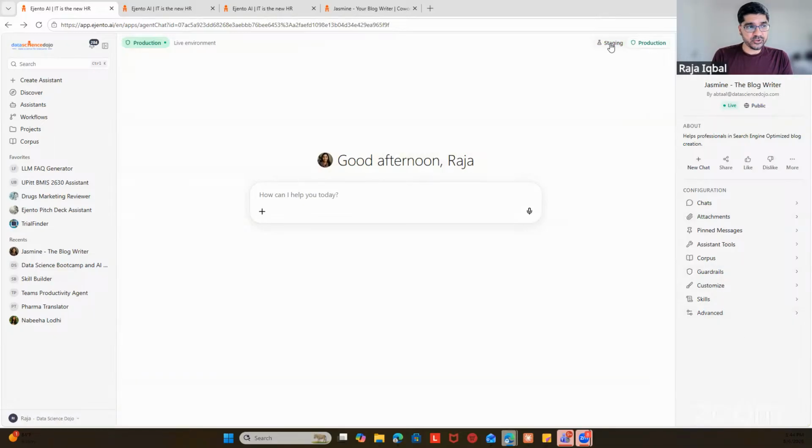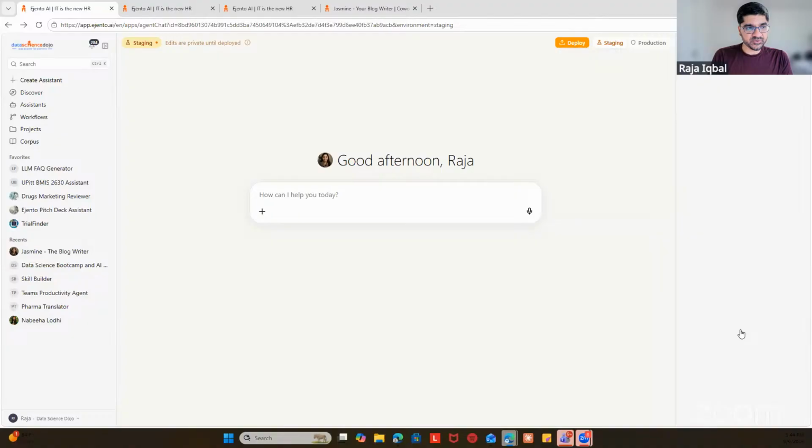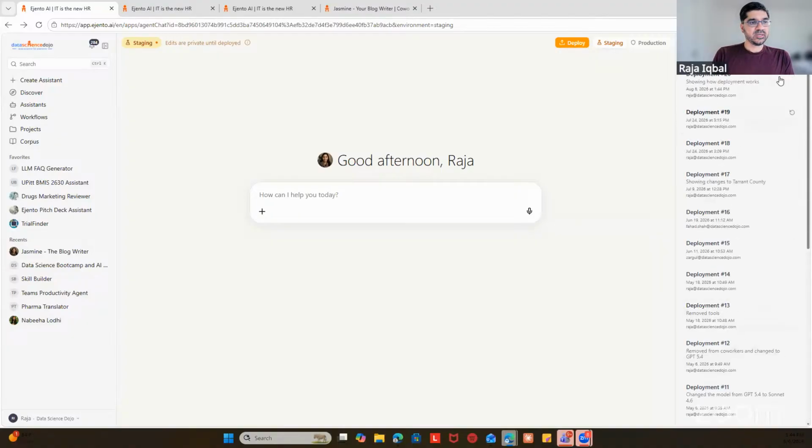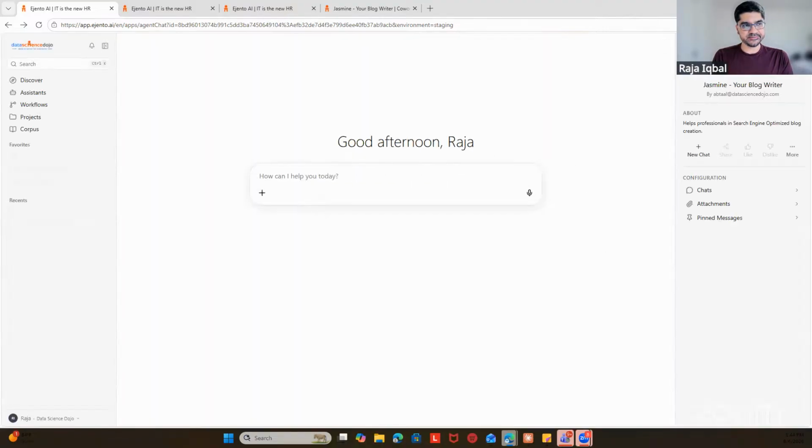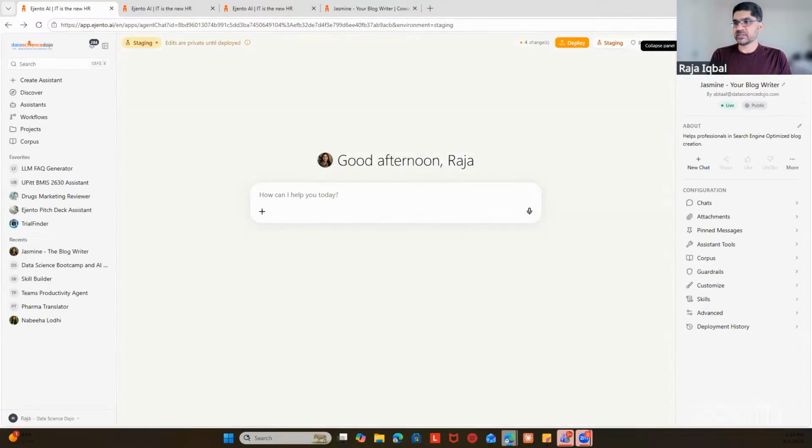Okay. If I want to roll back to the previous version, this is my deployment. So if you look at this, showing how deployment works, I can actually roll back to my previous version. I can go back and restore this deployment. Something as simple as that. And now I've gone back to the previous version of the agent that had existed before I made these changes.